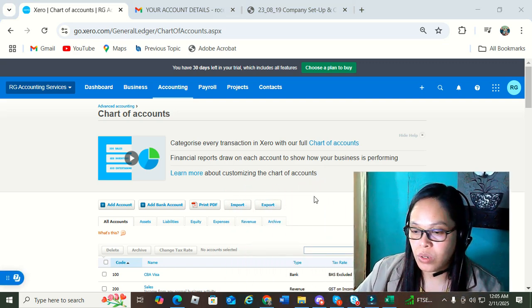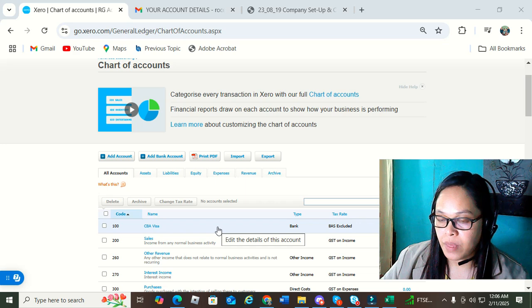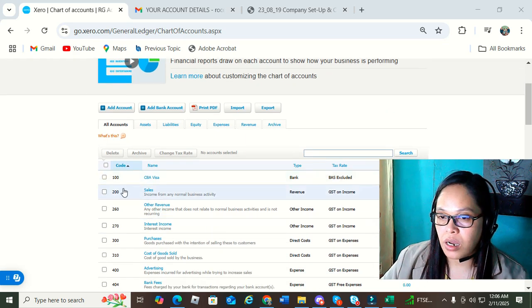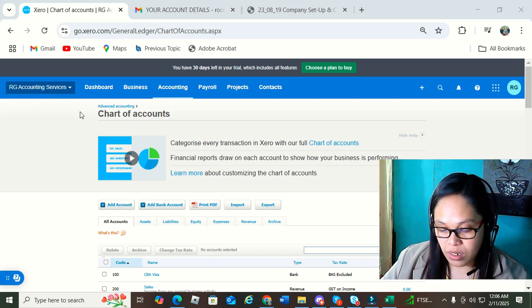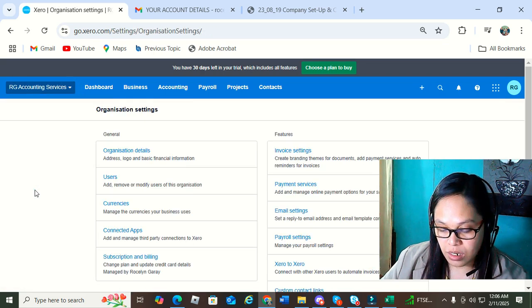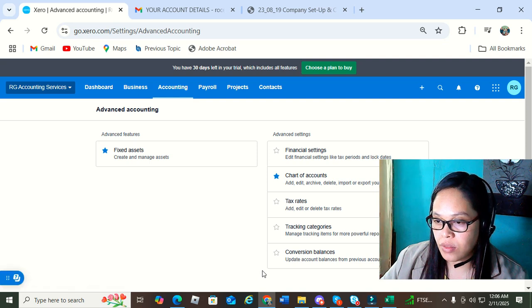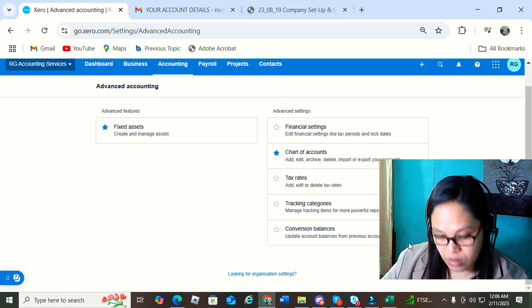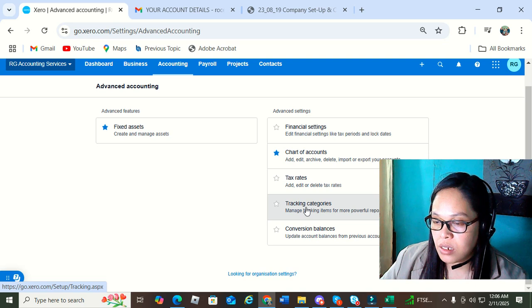So you can see here you already imported the chart of accounts under the business name RG Accounting Services. Then after setting up chart of accounts, you can go to settings and here advanced settings. Then you can select the tracking categories.